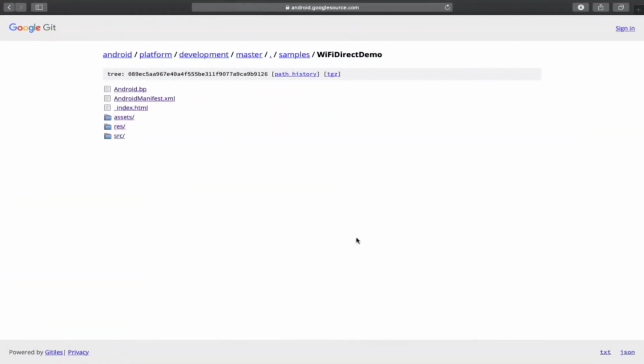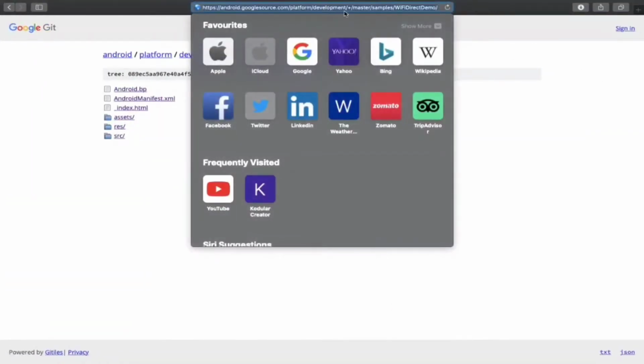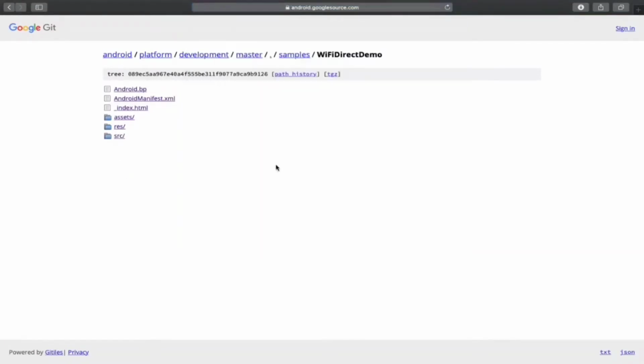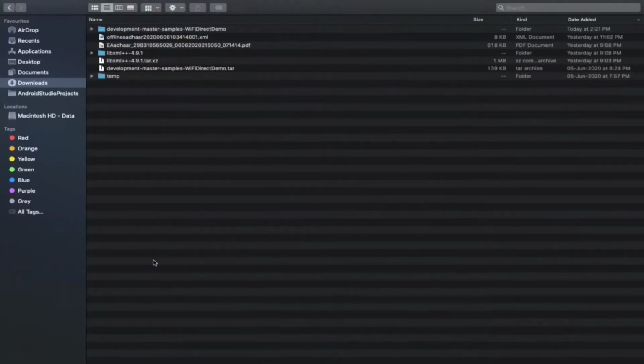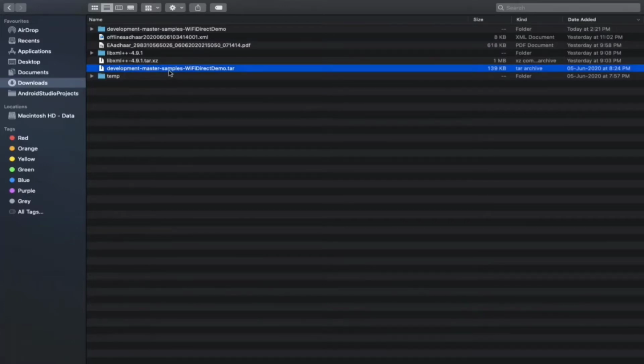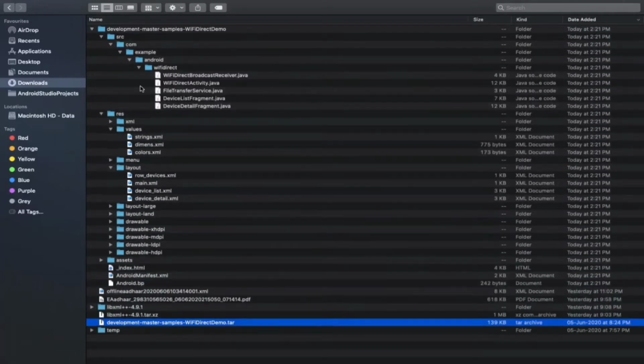Go to your favorite browser and go to this link. This link will be given in the description below. Let's check it out. Once you are in the link, download this project by clicking on the TZZ. Once you do that, you will have it in your download folder. This is the one which I downloaded. You have to extract it, and once you extract, it will look like this.